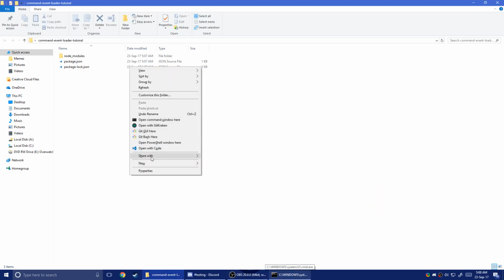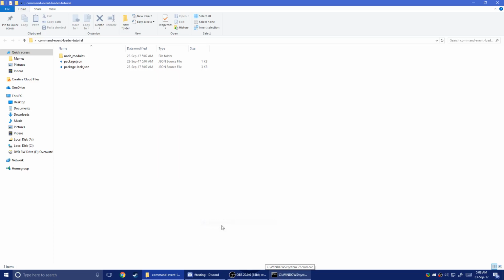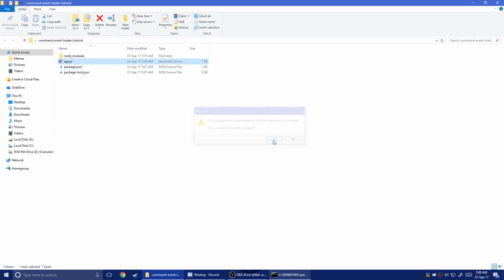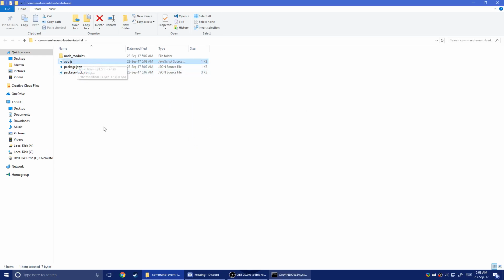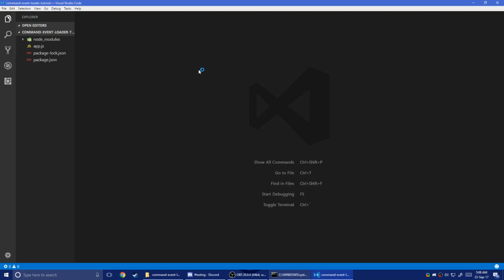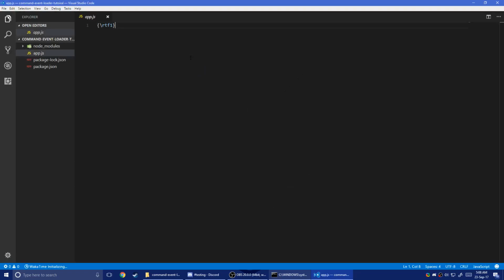Right click and new text document. Oh, I didn't mean rich text format, but anyway, app.js. It's gonna confirm that we want to change the file name extension. There we go. So I use VS Code as a text editor. So just gonna open up VS Code here, open up the app.js file, and get rid of the rich text format.